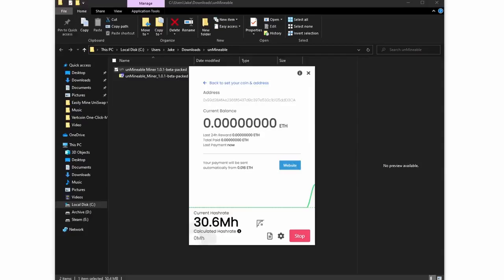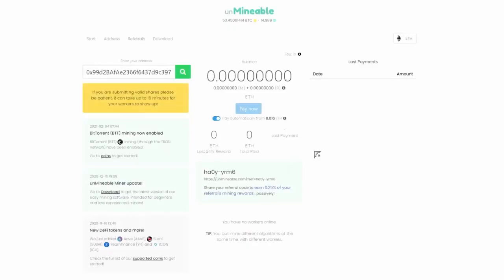After you give it a couple minutes to ramp up, you'll notice your hash rate start to give you an actual number. And something to note is that your payment will automatically be sent to you once you reach the threshold. For Ethereum, it looks like it's 0.016 ETH for the payout. If you click on this website button, it'll open up a dashboard where you can view your balance, select automatic payout, view your referral link, then also view your mining history once you've mined a little bit.